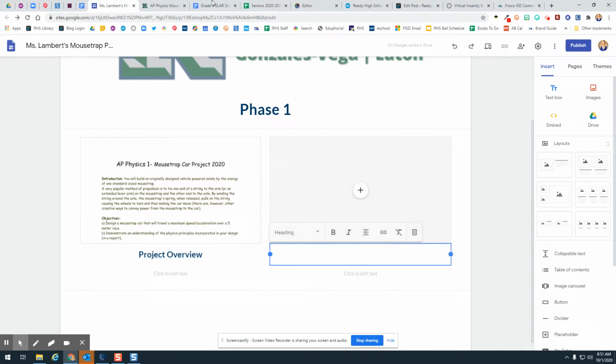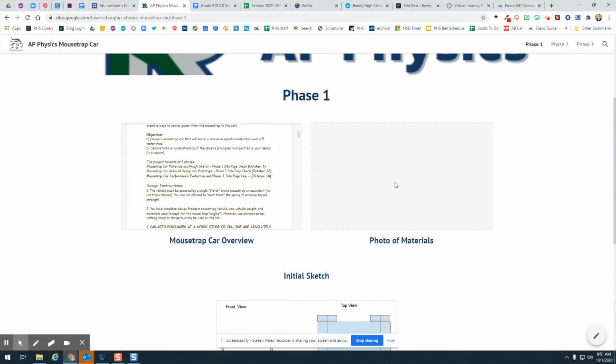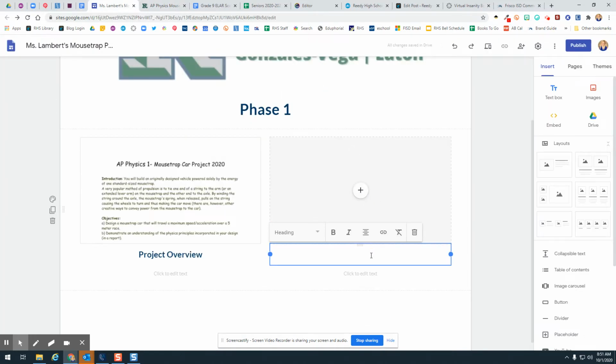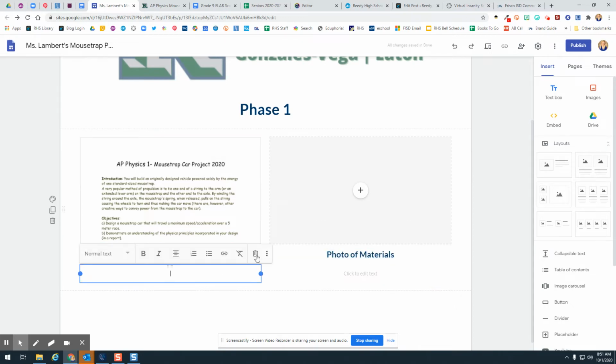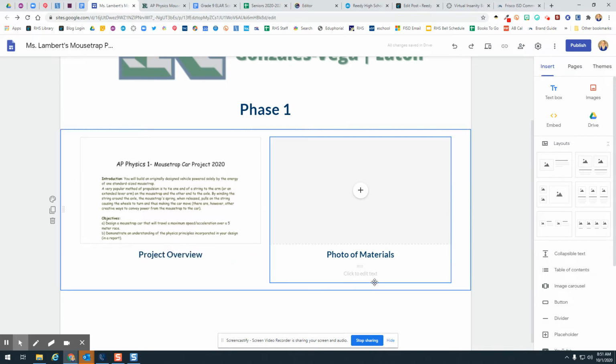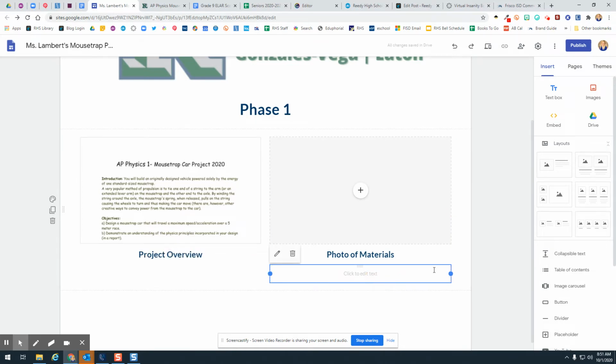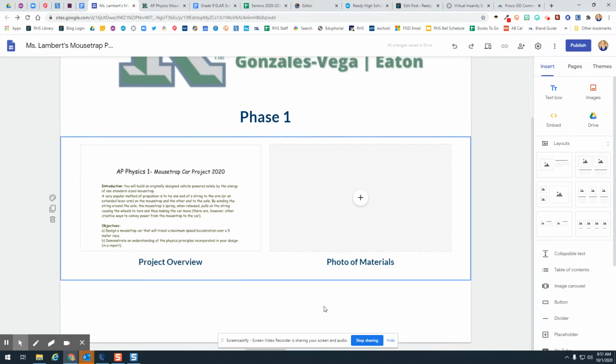And then over here, this one is the photo of materials, which you will create a photo and you will put that in here. So you're going to have to gather your materials, take your photo, put that in there. Now you'll notice there's these extra boxes. If there's nothing you need to write in there about these things, then you can just delete those out, or you can leave them. It really doesn't matter either way.